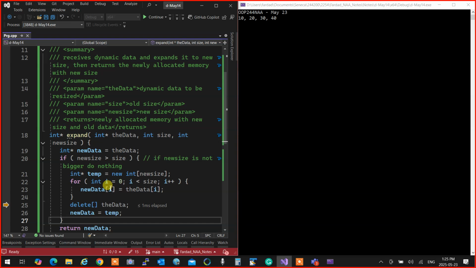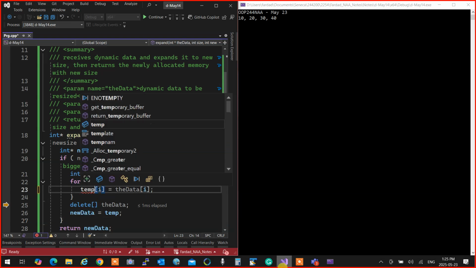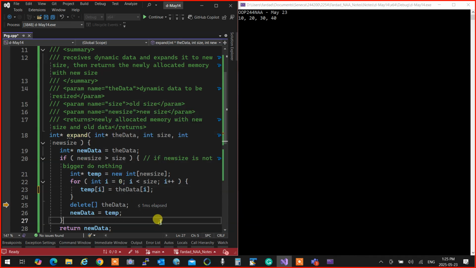Oh. Temp, not new data. Sorry. Now it's better. Sorry. It was a temp. I was doing it in a temp. For some reason, I put it in new data. I'm supposed to copy it into temp because temp is the new data. That was my bad. OK, now it's fixed. OK, so let's run it one more time.